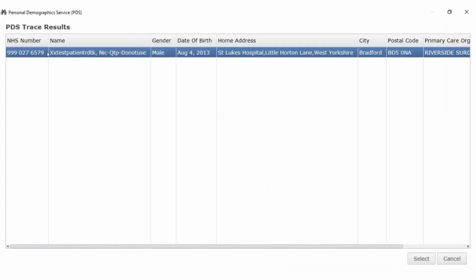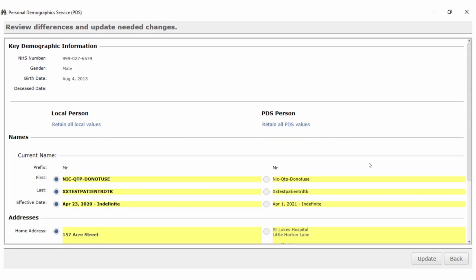I have found the correct patient, and I can verify that by the NHS number and the address, as well as the GP details. So once I've highlighted the correct patient from this list, I'm going to click the select button. Now at this stage it has pulled up a discrepancy screen. On the left hand side of the screen we have a local person, and on the right hand side we have a PDS person.